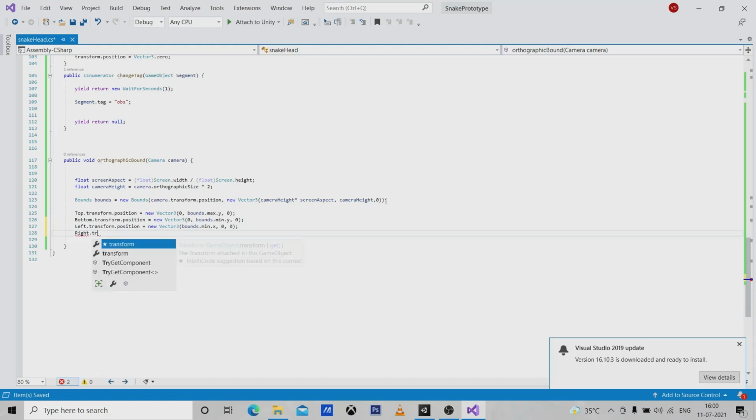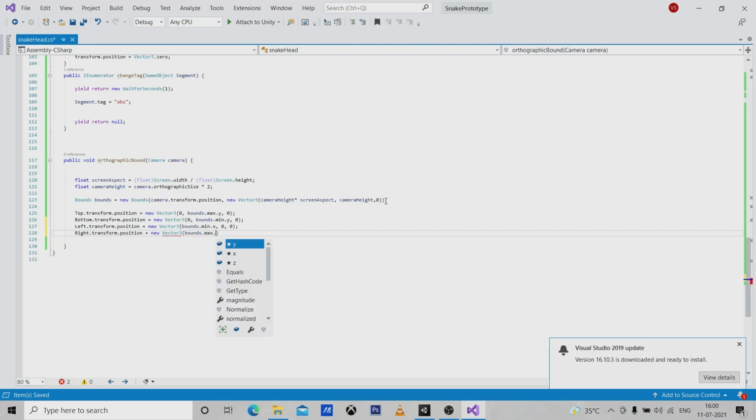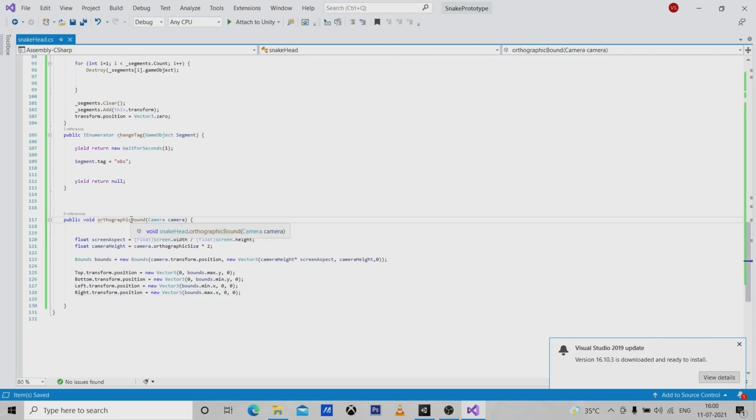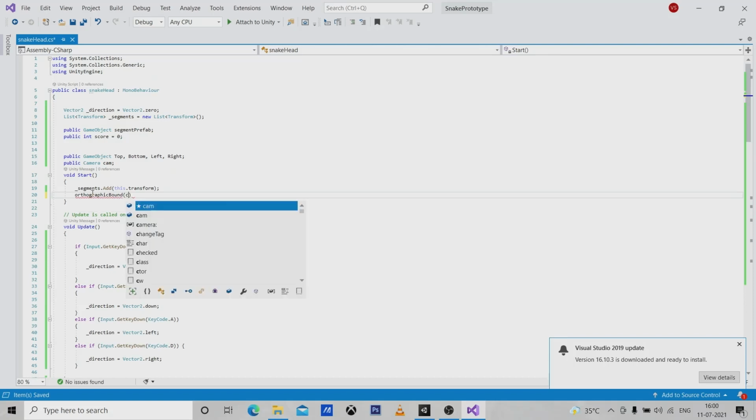And right dot transform dot position equal to new Vector3, mouse dot max dot x. Okay, like this. So yeah, now this function we should hit in the start here and pass the camera inside the function.